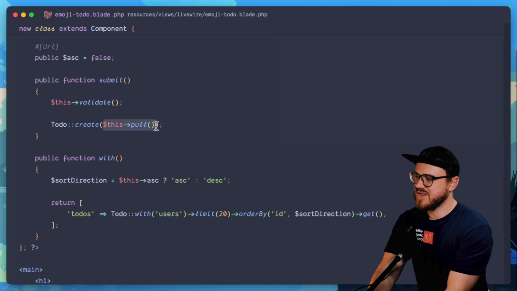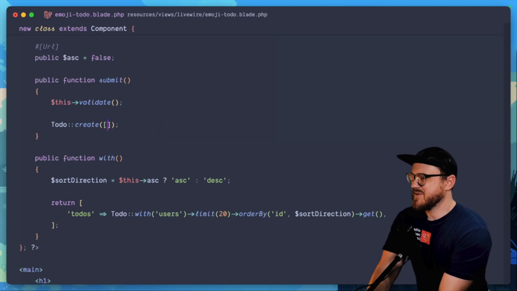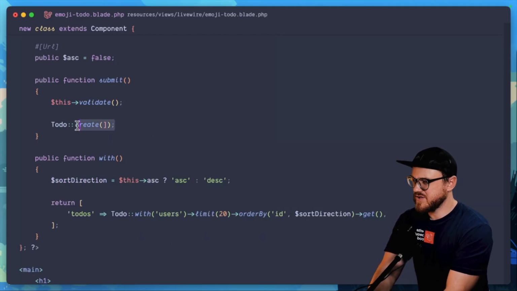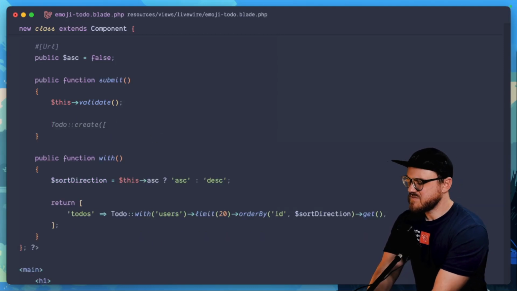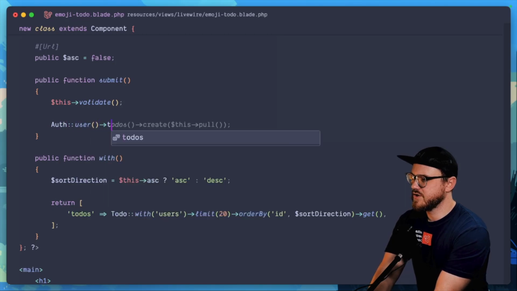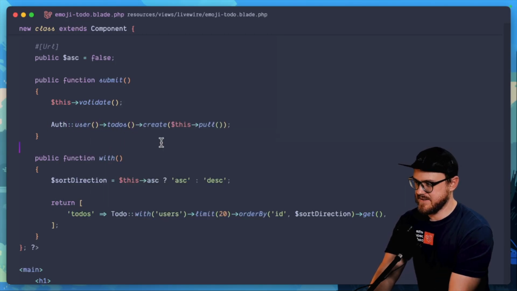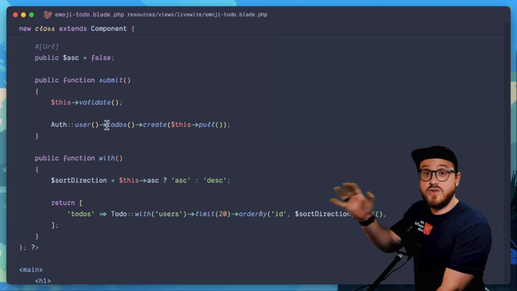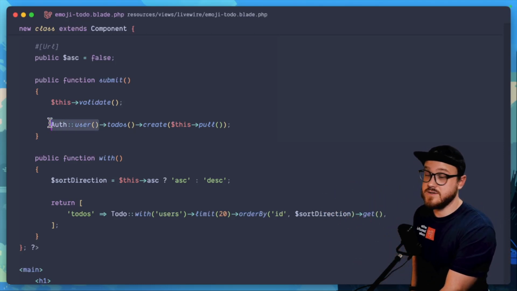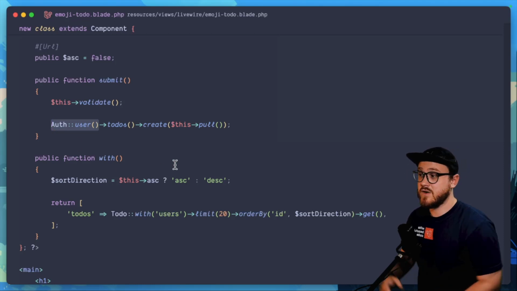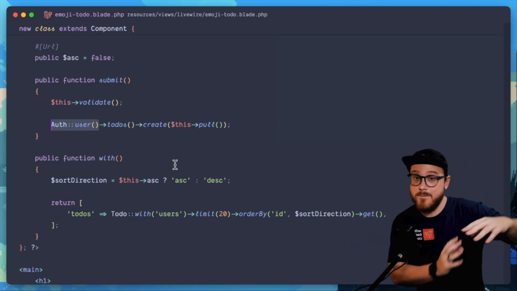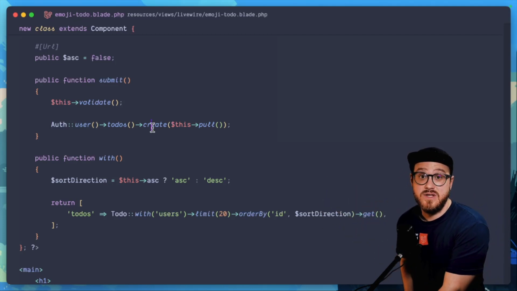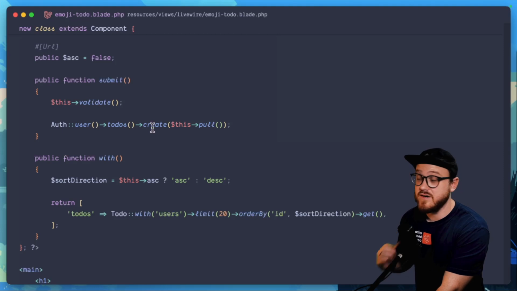Well, we could do something like this, where we set the user ID manually, but there's a helper function that makes this a little bit easier. We can say auth user to-dos create this stop pull. And what this is saying is that I want to create a to-do that's now associated with this authenticated user. So now a user ID can't just be passed in manually within this given method from the front end. It actually has to be the authenticated user based off of these Laravel conventions.